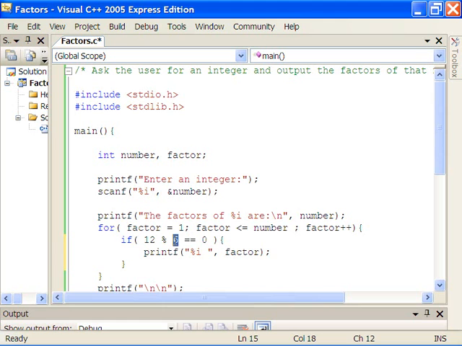So now what we want to do is to replace these numbers with our variables, and let's try it. We've only got 2. Let's say if number modulus factor is equal to 0. So in the test case we've been using, number has been 12. 12 modulus 1 is equal to 0, 12 modulus 2 is equal to 0, 12 modulus 3 is equal to 0, and so on. It seems like this might work. Let's run it and see what it does.